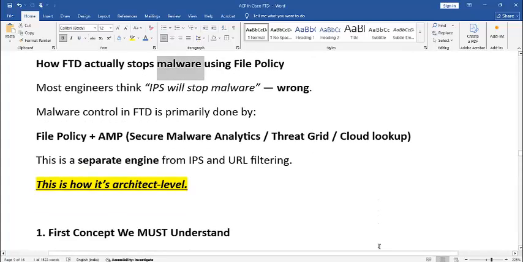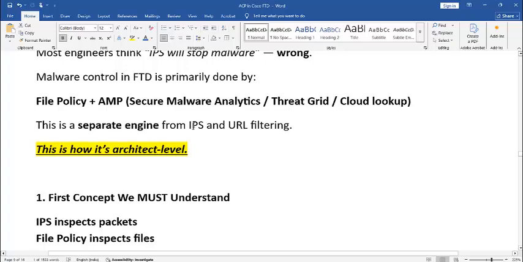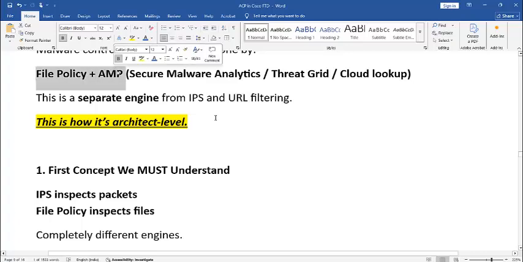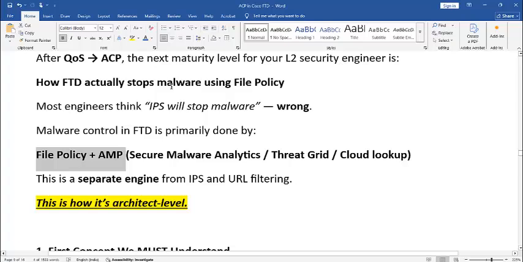Details are coming now. So these are all separate engines. We know what is IPS. We are going to see it as the next topic. We know what is URL filtering. There will be URL categories. We pick the category and decide whether it is allowed or denied. Now, along with this, we also need a file policy along with AMP. That is how you can protect from malware which is using files.